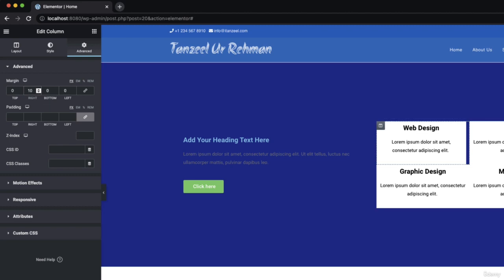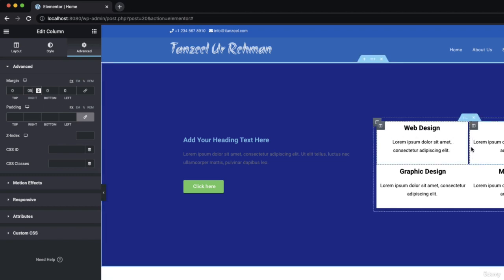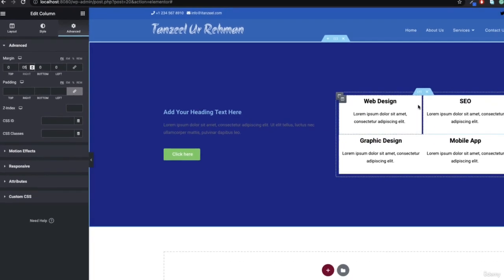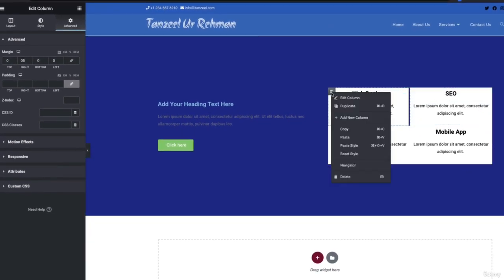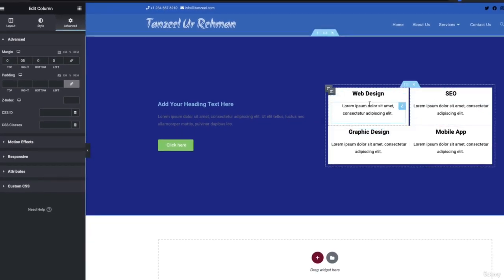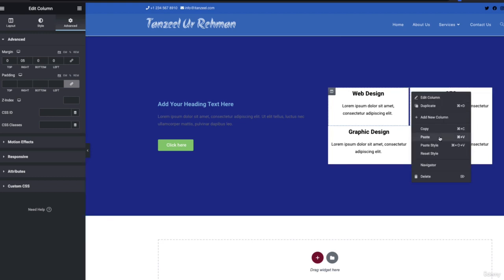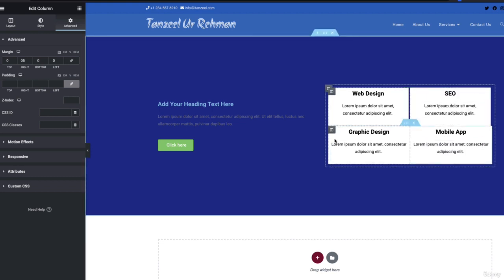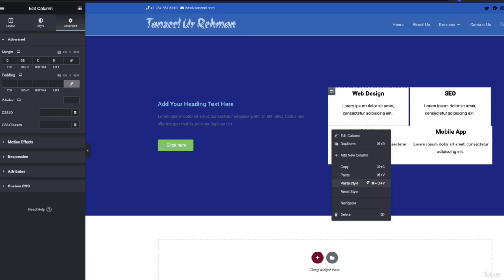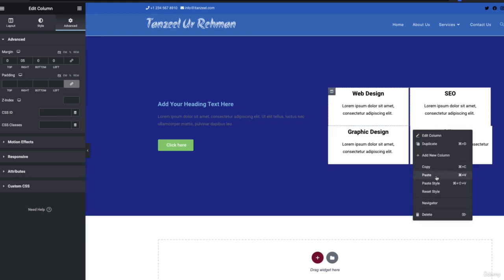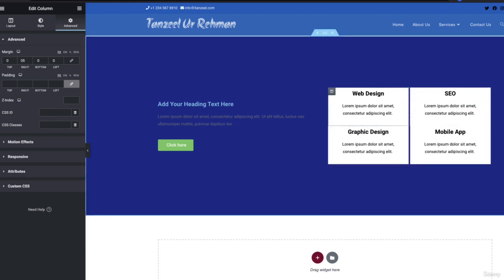So let's suppose that I just say that I want to give a margin from the right to be 5 pixels. And now you can see I do have some spacing. So now I want to give this margin to every side of the column. So what I will do is that I will right click on this column, I will copy the style, I will right click on this column, I will paste the style, I will right click on this column, I will paste the style, and I will right click on this column and I will paste the style.